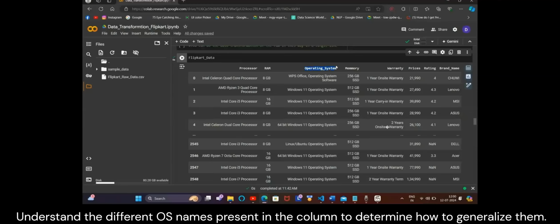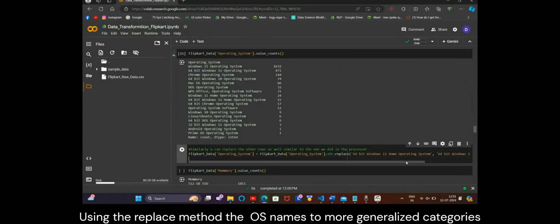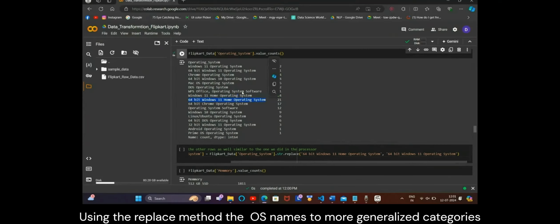In this section, we will clean the OS, that is the operating system column of our dataset. There is not much to clean here as well. We will just do some basic replacement to generalize the data.